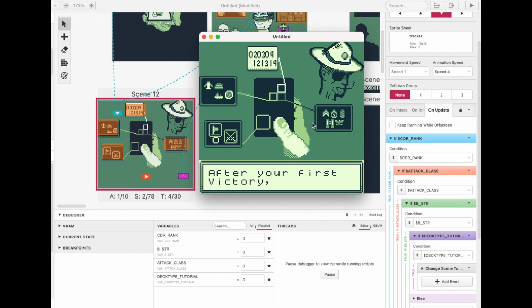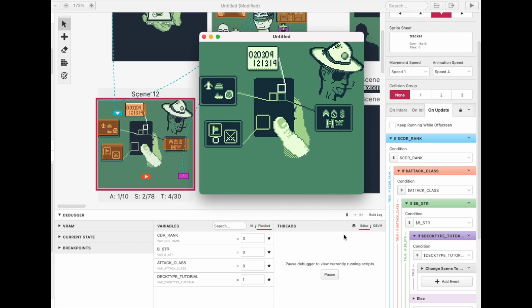So this is on interact. We get text. After your first victory, you'll be able to select the deck. Brute should bring on more wars. Tactical will bring more strikes and shootouts. Wonderful. But you can see deck type tutorial change to 1. So I'll show you how I did that.